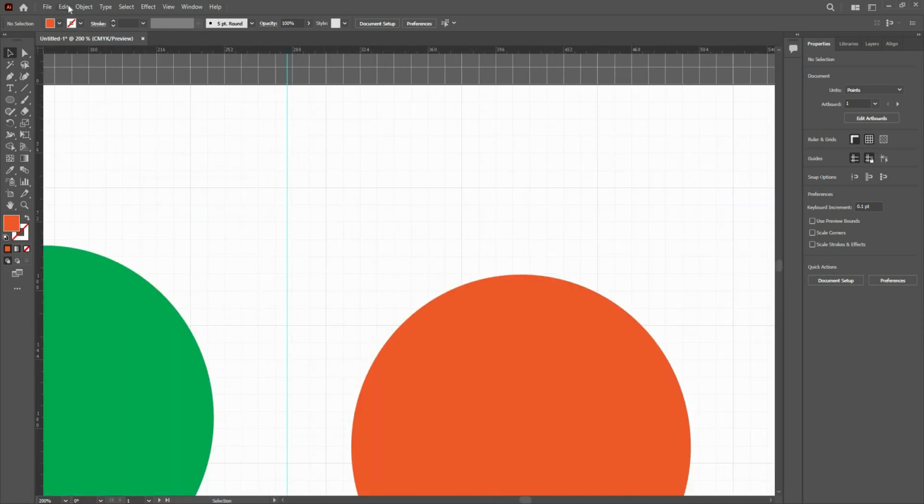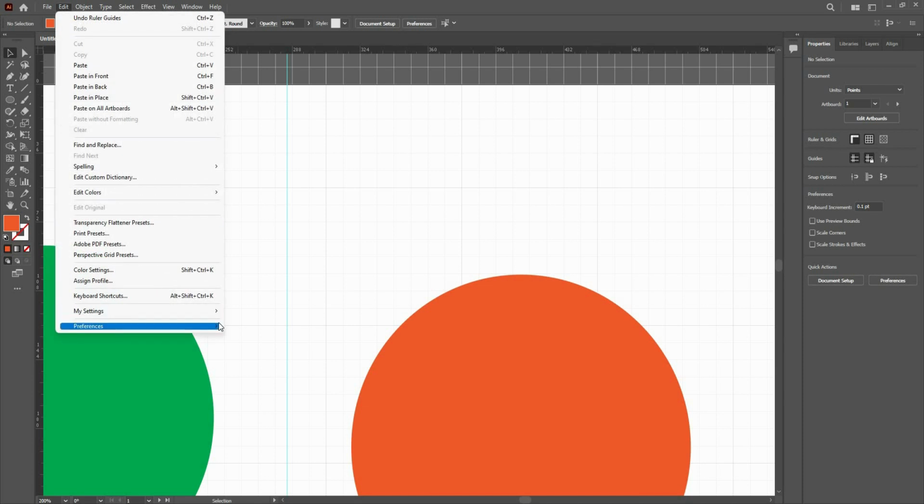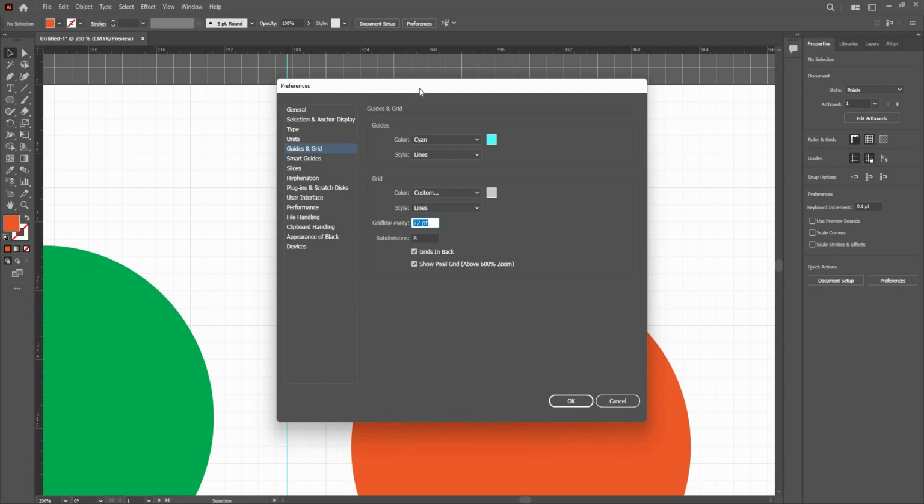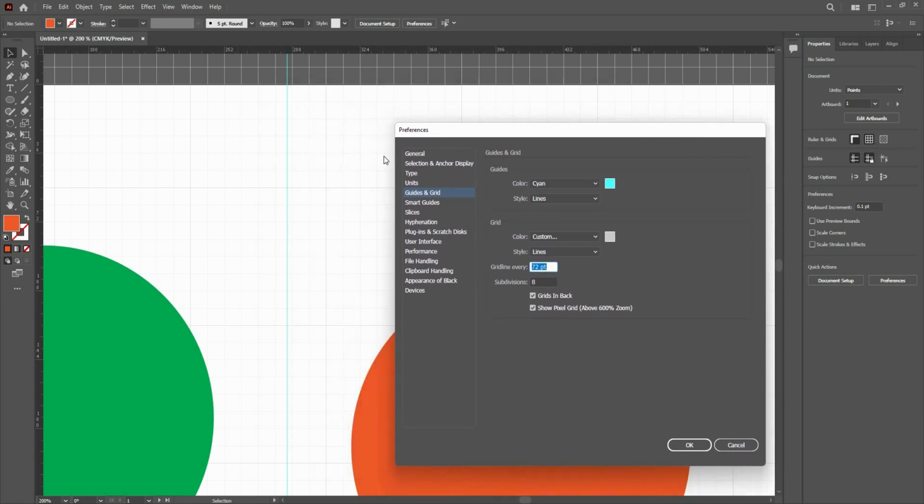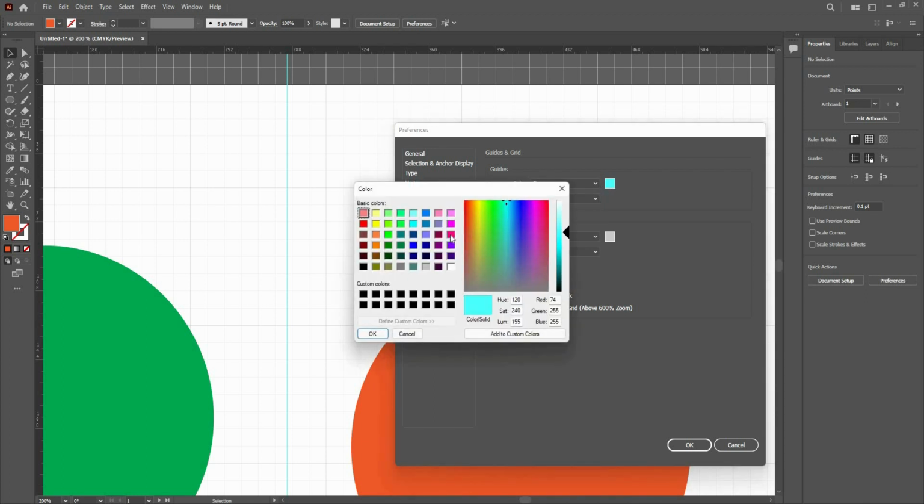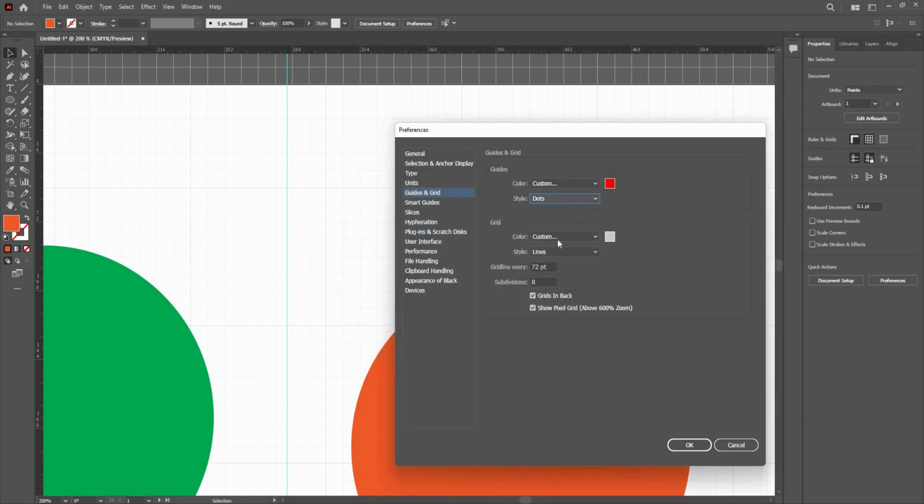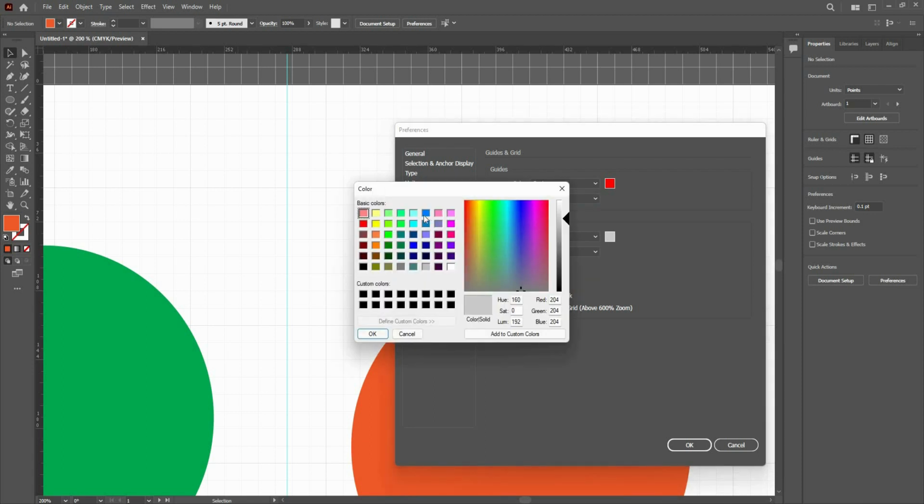Another option that we can see is that we can also change the color of this ruler and the grid as well. So I'm going to go to the edit menu, preferences, go to grid and guides, and there I can change the color of the guides. It is currently in cyan color. I can choose style as well. Okay, and let's choose a red one, maybe a pink one.